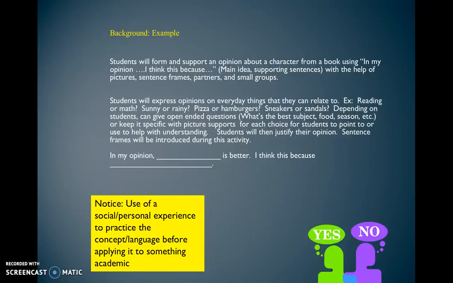She also allows them the opportunity to practice the language of opinion. Again, first with this personal experience of sun or rain, pizza and hamburgers. Then they will use the same language to give their opinion about the text they will read. Let's look at one more.